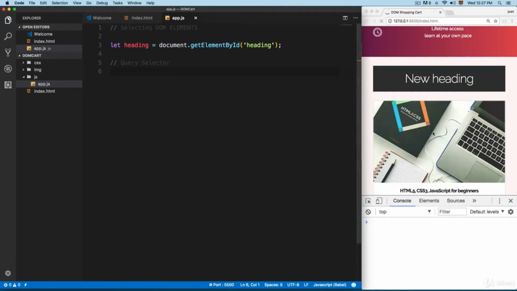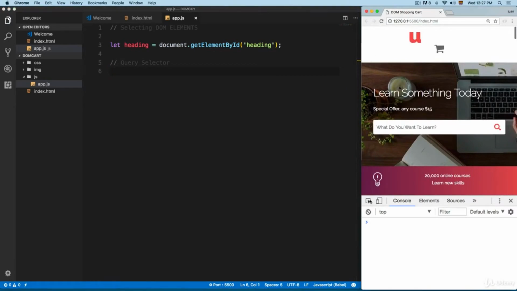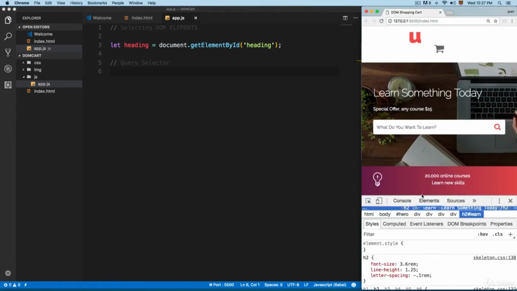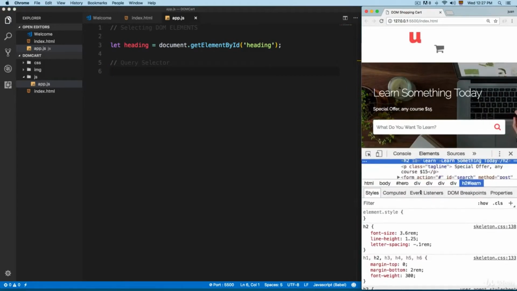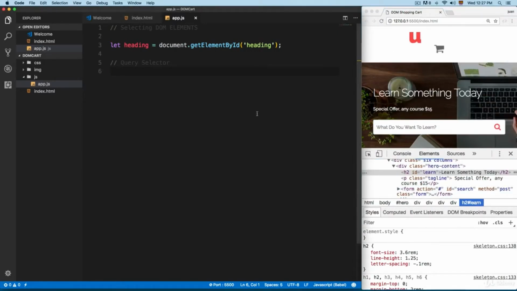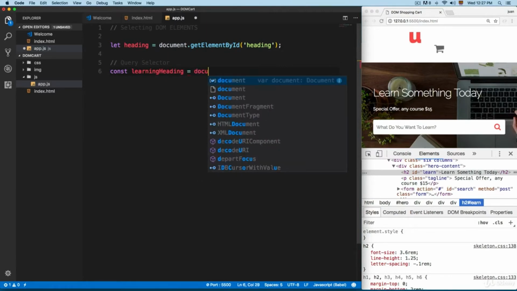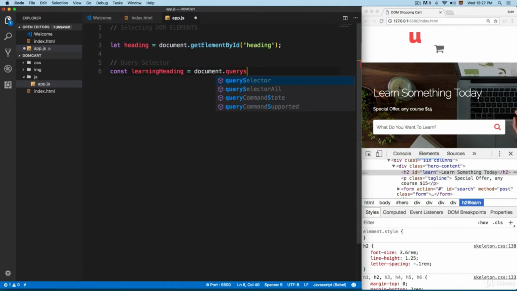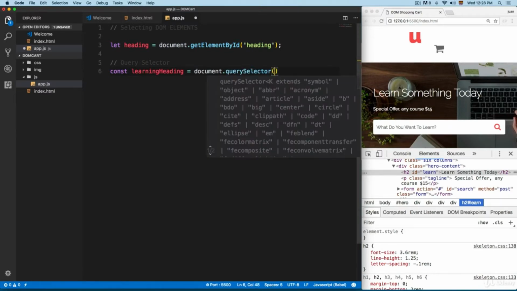So I'm gonna save this, and I'm gonna scroll to the top. Here on the learn something new, we have this, and you can see I'm gonna make this bigger. This has an ID called learn, and also is using an h2. So we're gonna use querySelector. We're gonna add const, it's going to be learning heading, and we're gonna use document dot querySelector. QuerySelector is going to return only one value. The first value that it finds on the HTML is going to be returned.